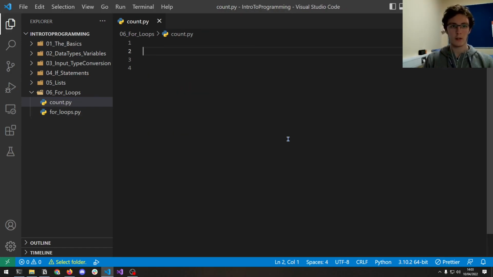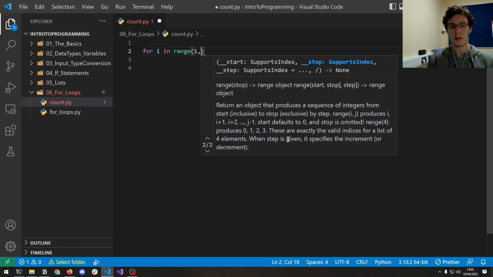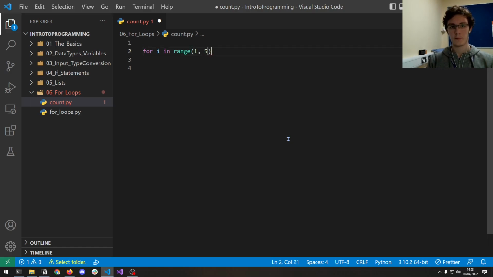Something else that for loops allow us to do is count in between 2 values, count between a range of values. So the way that we can do this is if we do for, and then let's call it I in range. So range is a function that we haven't seen before. It's often used with for loops. So let's say we want the values between 1 and 5. And then print I.